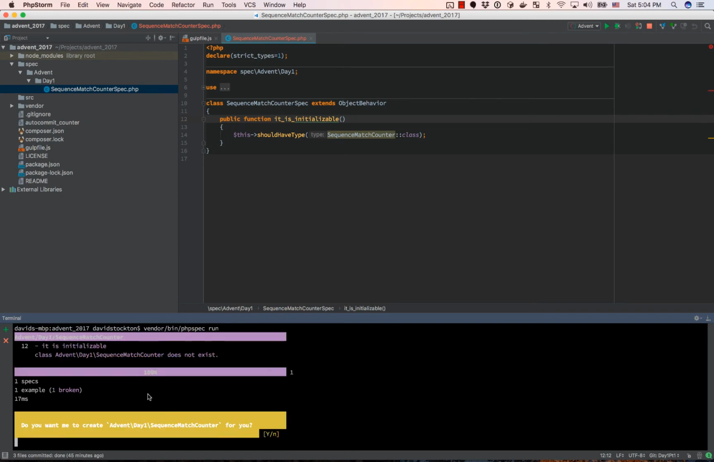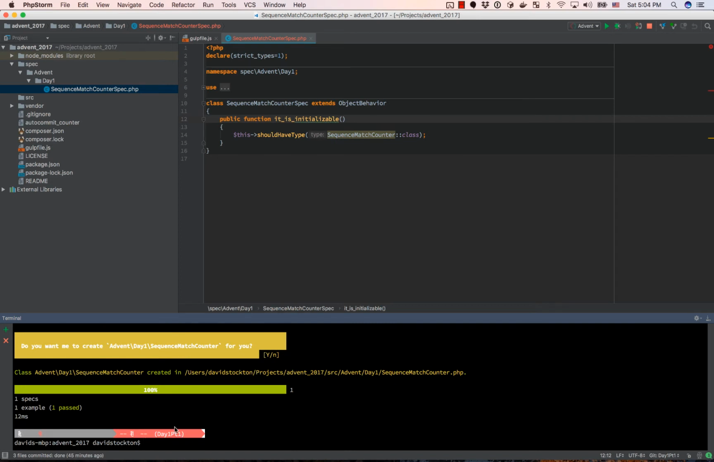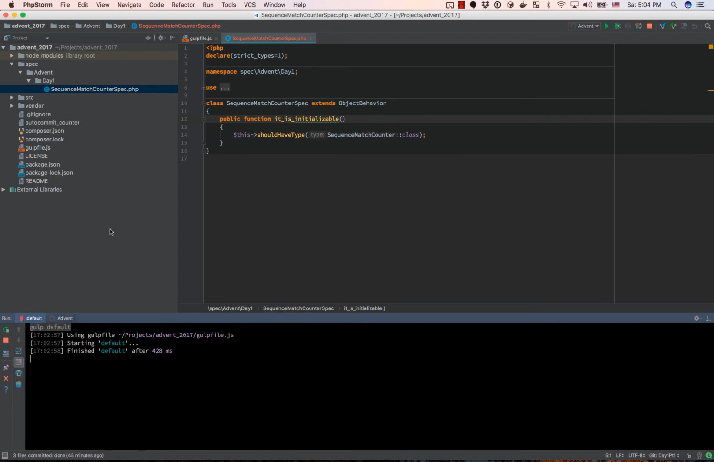It runs the test the first time. It says, hey, the sequence matcher doesn't exist, and then it says, do you want to create it? So yeah, let's create it. Now that we've created it, the test passes. So I'm going to go back and check. That's not working yet. Let's try one more time to restart it. Hopefully that will start kicking it off.